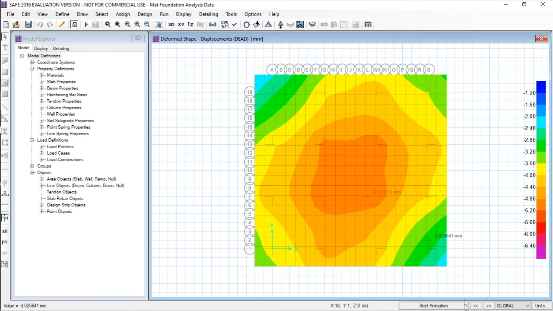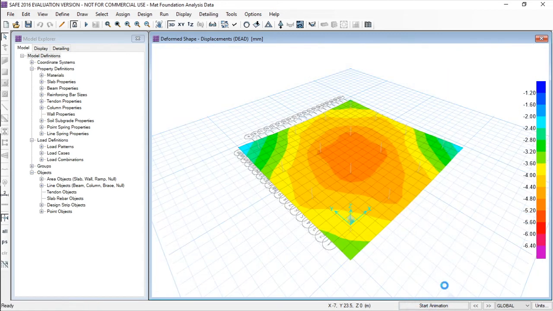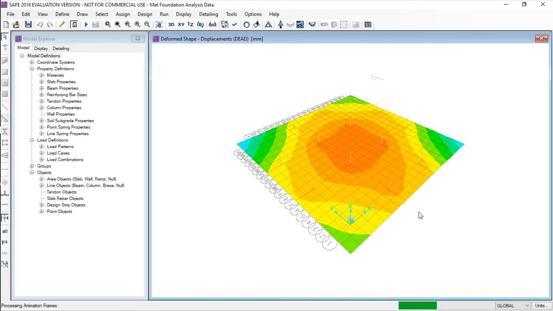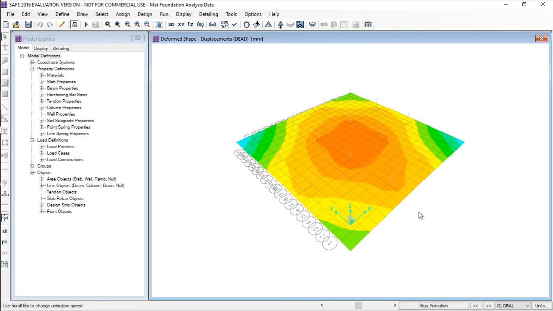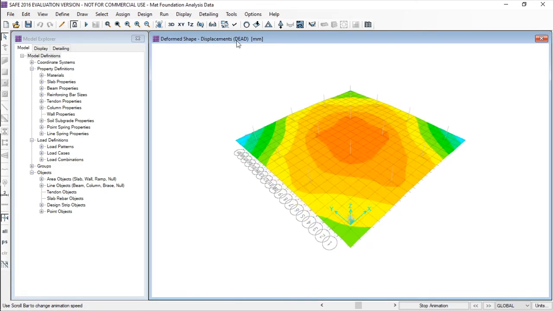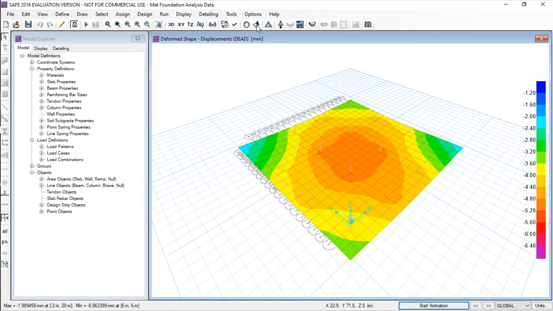Now we can see the deformed shape from here, or the animation. We can also see the animation from here. Just go to start animation and click on the start animation tab. You can see the animation against displacement and against the dead load. Stop the animation. You can also see various results from here. Undeformed shape.